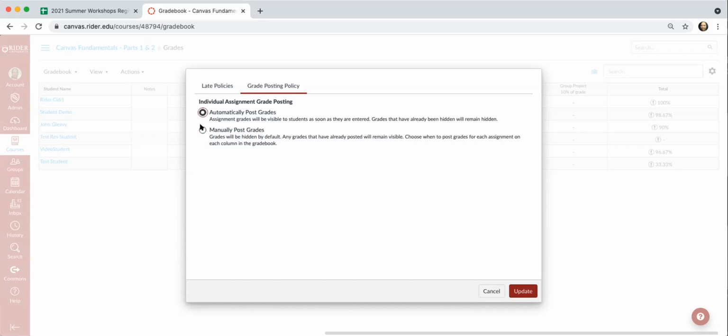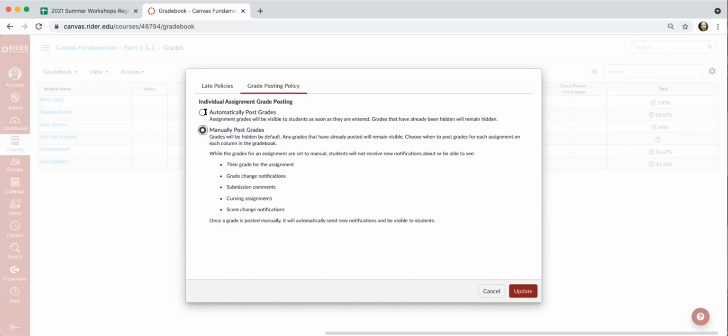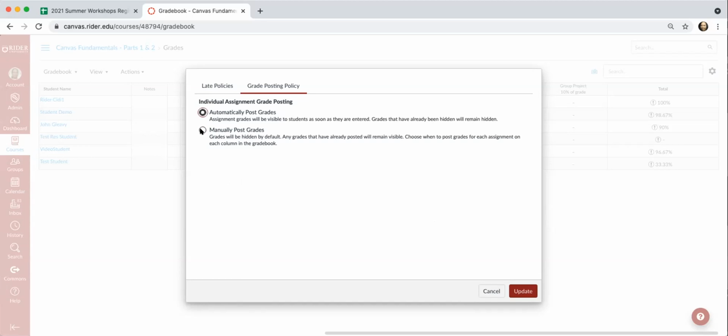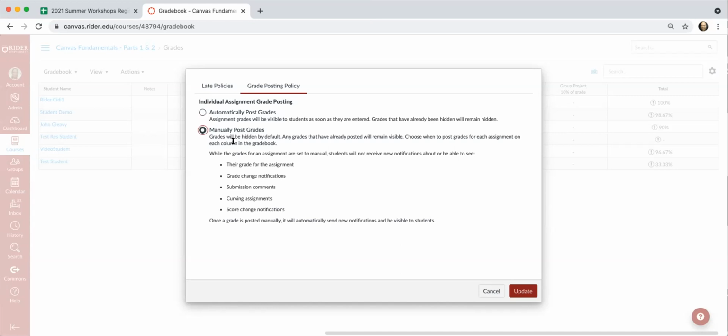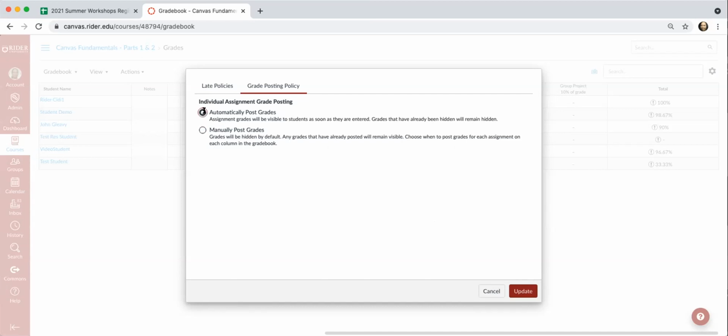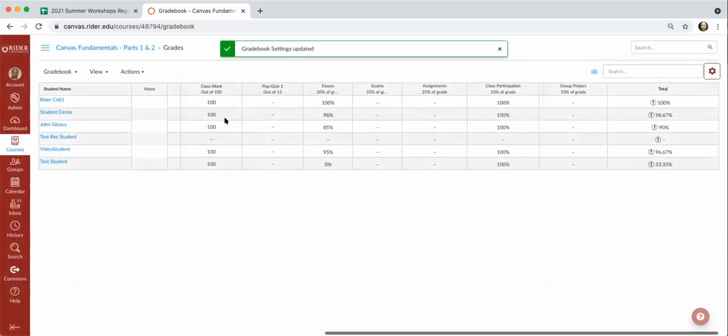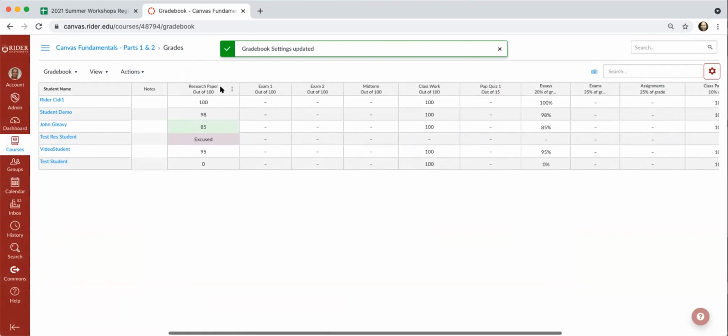If we set it here, it sets it for every assignment in the gradebook for the entire gradebook. So if you know that you want to do this for every single assignment, go ahead and set it at the course level here in the settings area. I'm not going to do that at this point. I'm just going to leave it to automatically and hit update. We'll go back to each individual column though.